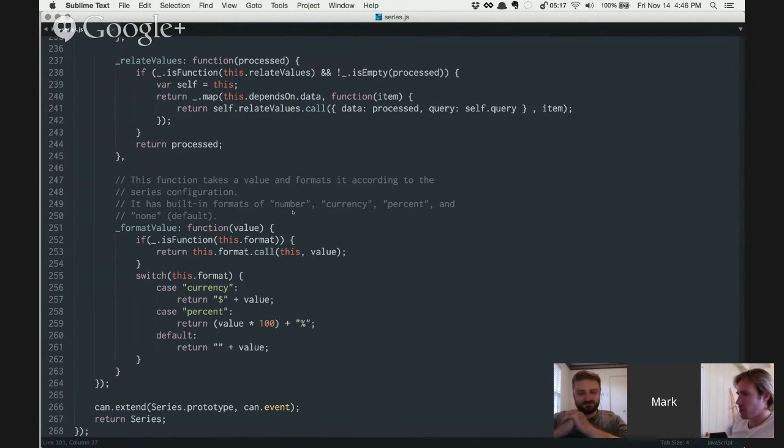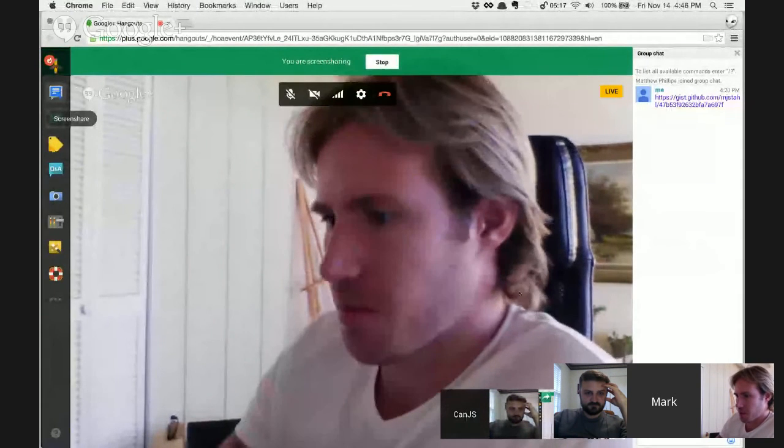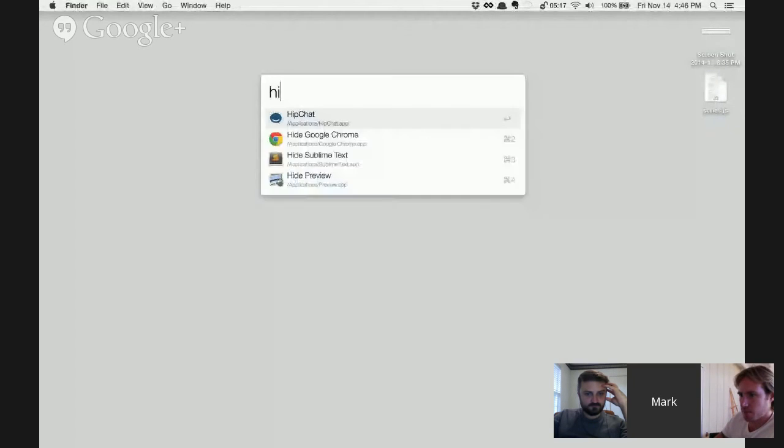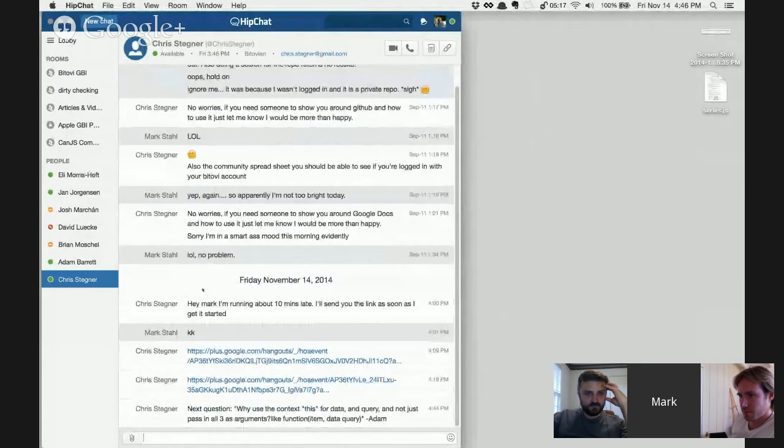And then, Mark, I actually just shot you the next question too from Adam. This one's definitely more of a specific question. It says, why use the context this for data in query and not just pass in all three as arguments, like function, the first argument, item, data, query? I just sent it to you on our HipChat, but it might be easier for you to answer if you can see the question. Let me launch up HipChat. Okay, send it to me. Why use context this for data and query and not just pass in all three as arguments? Why not? That's also a good question.